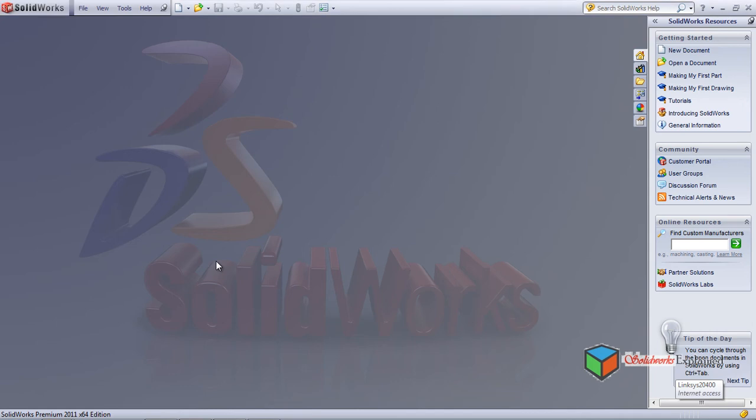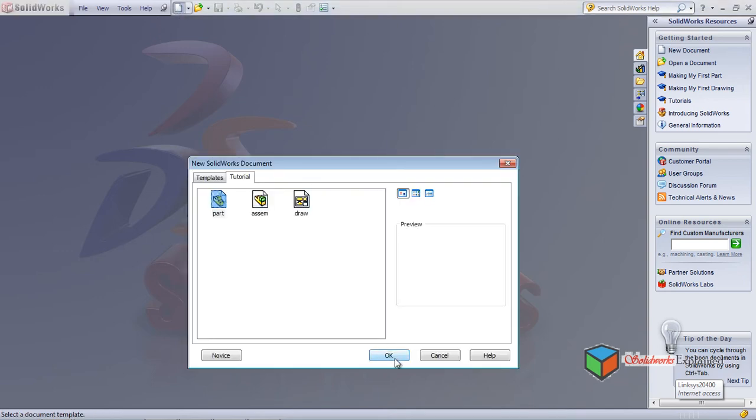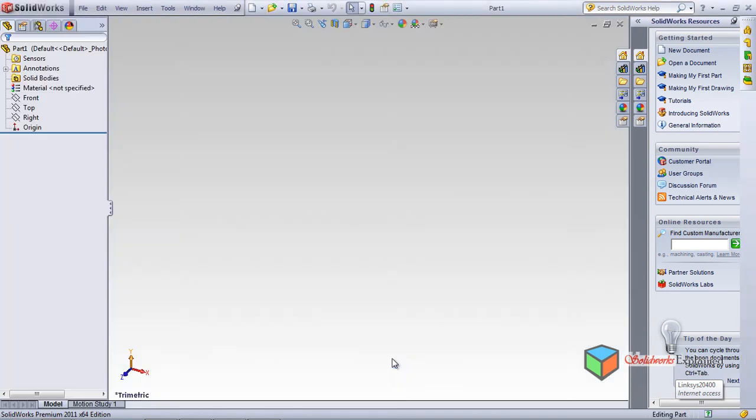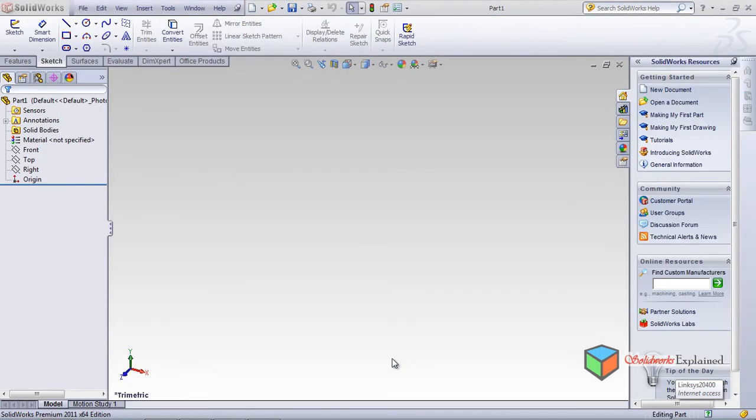Hi, in this session I will let you know how to make features. For that, click open part. Okay. Talking about features means there are different types of features. In these different types, the first one I will let you know is a hole, a simple hole.